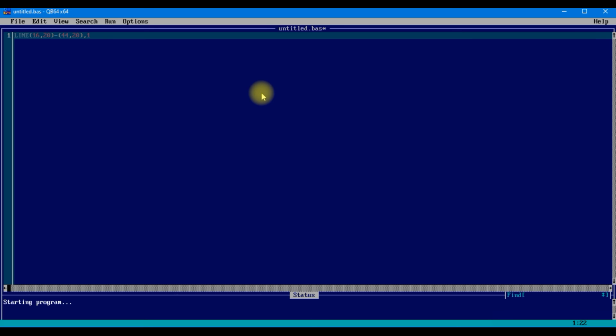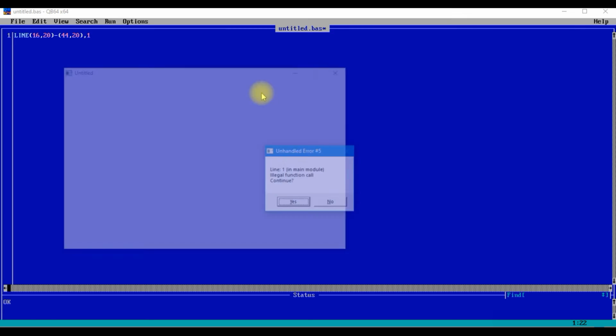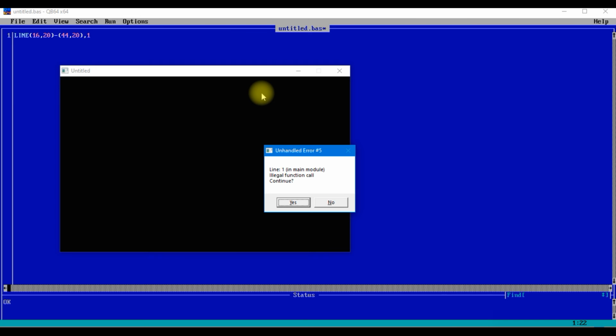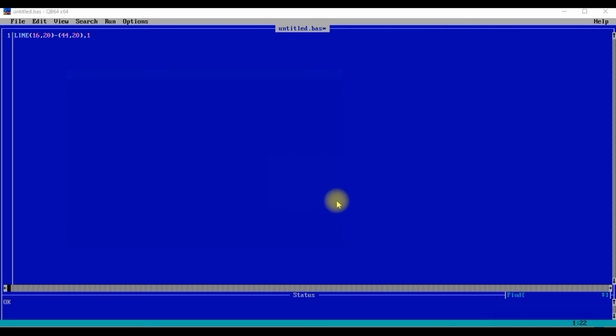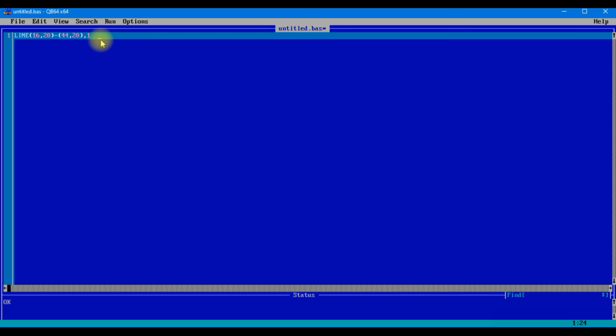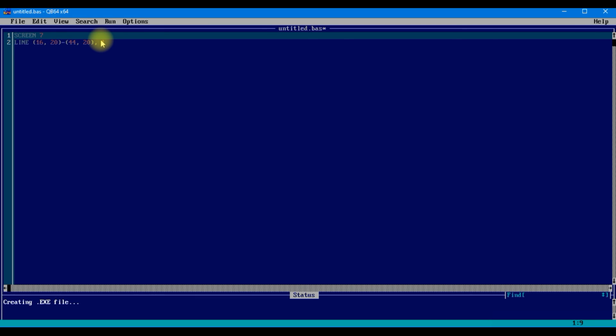It is showing starting program. Okay, yes, there is some problem, and it is saying there is an illegal function call. That means we have an error while running this program. So let us try one more thing. Let us now enter a screen over here. Let us use SCREEN 7 and check whether it works. So again I will run the program.